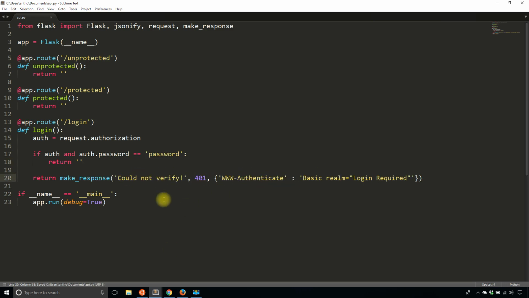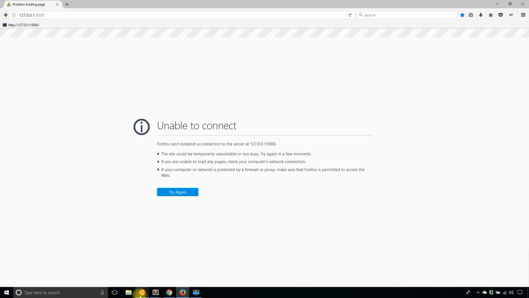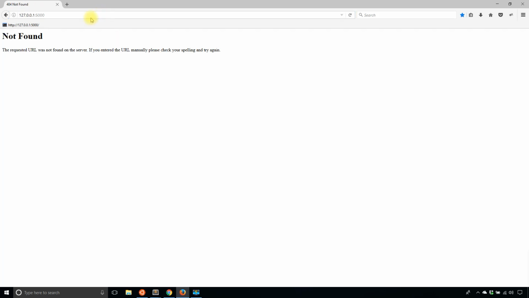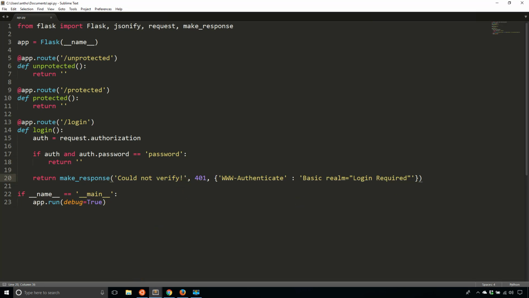So let's just say could not. So let me just test that out really quick. My app should be running. No, it crashed, so I'll run it again. Okay, so there's no route on the index. I'll go to login, and I see the box pops up. So if I put Anthony as the username and then password as the password, this should log me in, and nothing gets returned because I have nothing there.